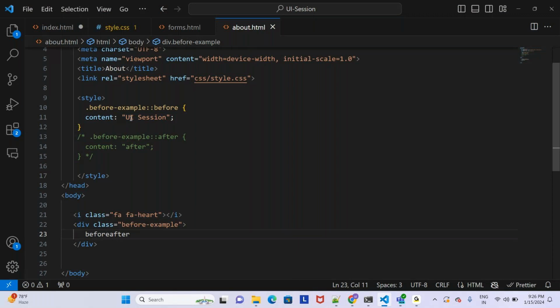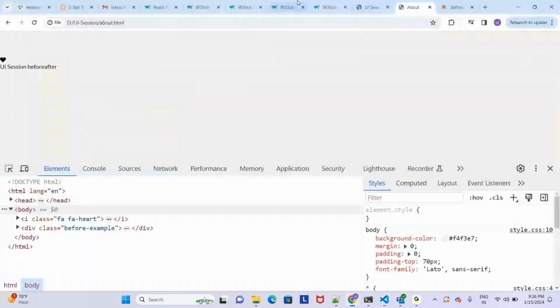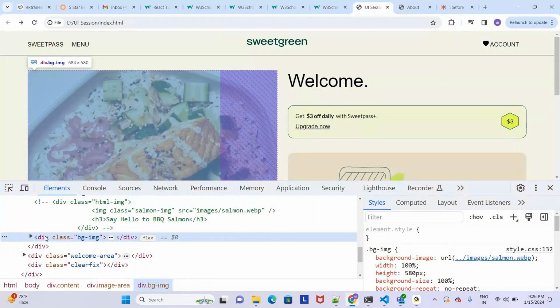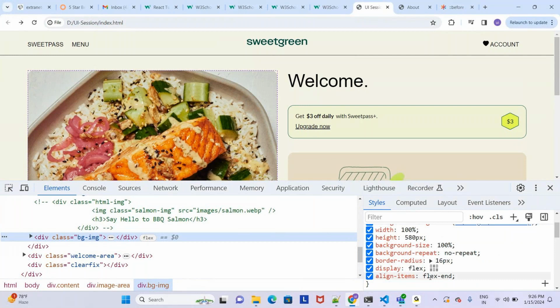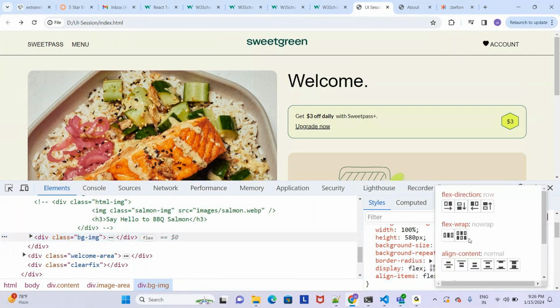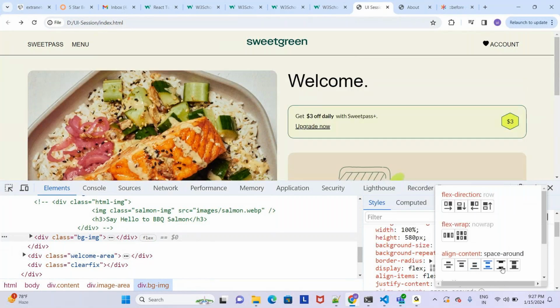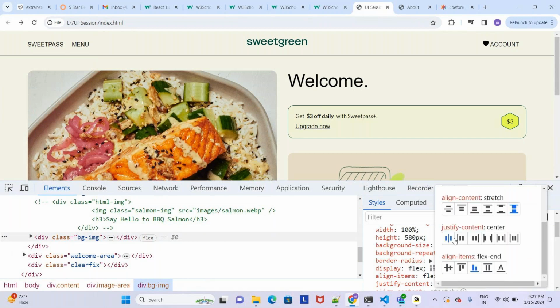When we're talking about this, let us say now we'll see an output here. Now I'll show you here. Now we have a BG image. Display flex, align items, justify. Any of them is giving the same. That is fine.